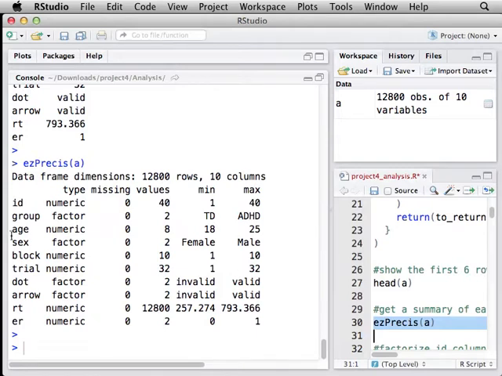So for each column in the data set, I've got a row here, and the row gives me information about what's going on in that column. So ID is numeric. That's presumably the subject ID. We've got another column called group, and that's a factor. It has two levels. One level is called TD, the other level is called ADHD. So this seems to be an experiment where we had two groups of participants, some that are typically developing, some that have a diagnosis of ADHD.